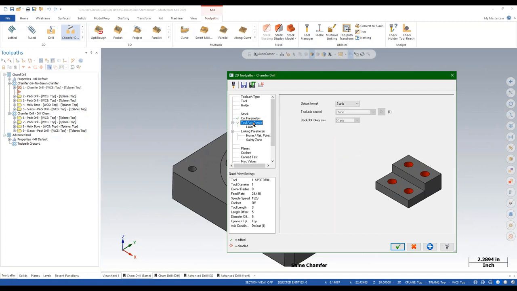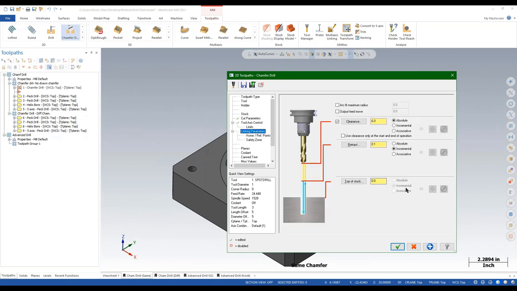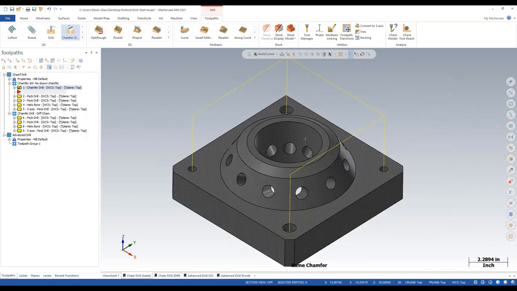Quick note, you could do multi-axis with this toolpath just like any of the other drill toolpaths when they introduced that in 2020. And for the linking parameters, note that this is locked to incremental because, as you can imagine, this is made to calculate the depth depending on where the geometry is and what size the geometry is. So we want to make sure that that's incremental. Green check. Now, it's going to be hard to see, so let me go ahead and send this sucker through the verify.